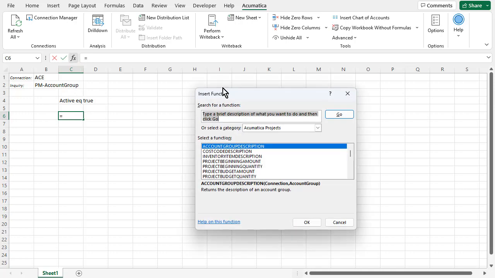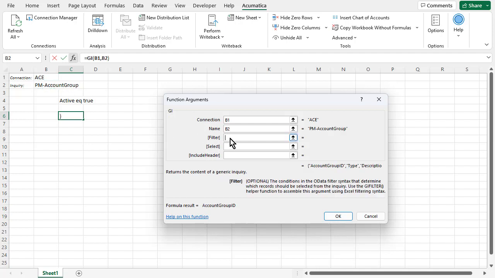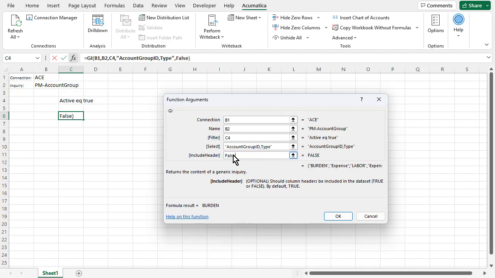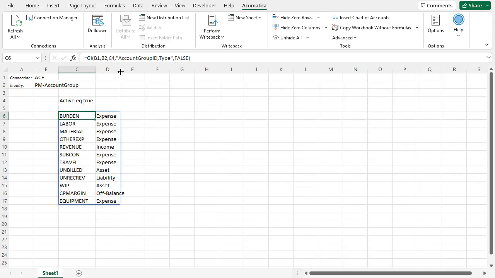Next, let's create a Velixo GI function, where we'll reference the connection name, the name of our generic inquiry, and the filter we defined to only return our active projects. We'll just want the account group ID and the type for each group. And there's no reason to include the column headers, so we'll set that option to false. That gives us a list of all of our account groups.